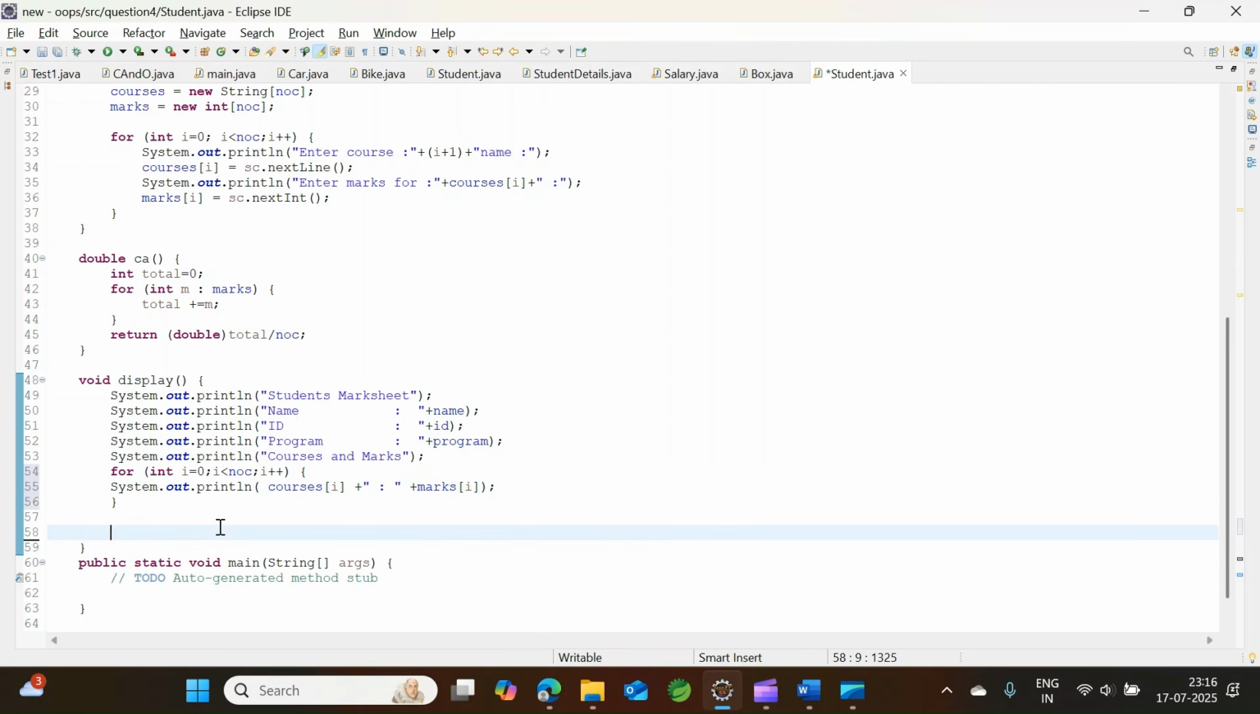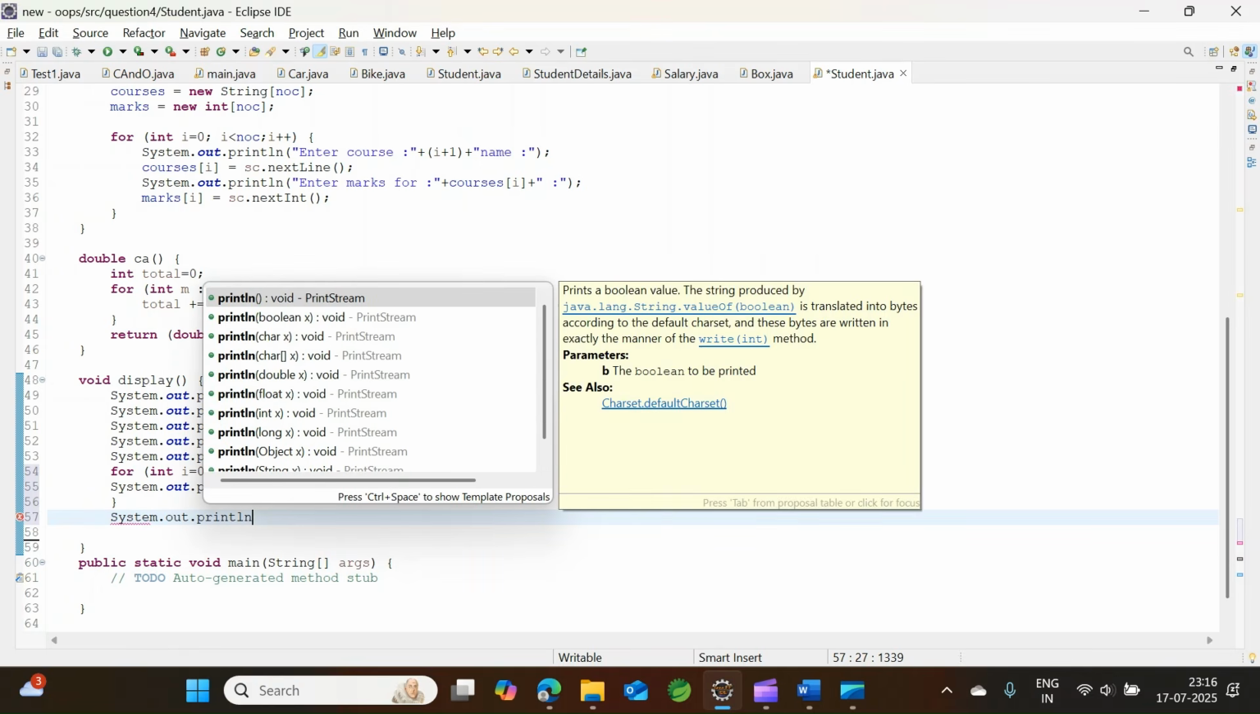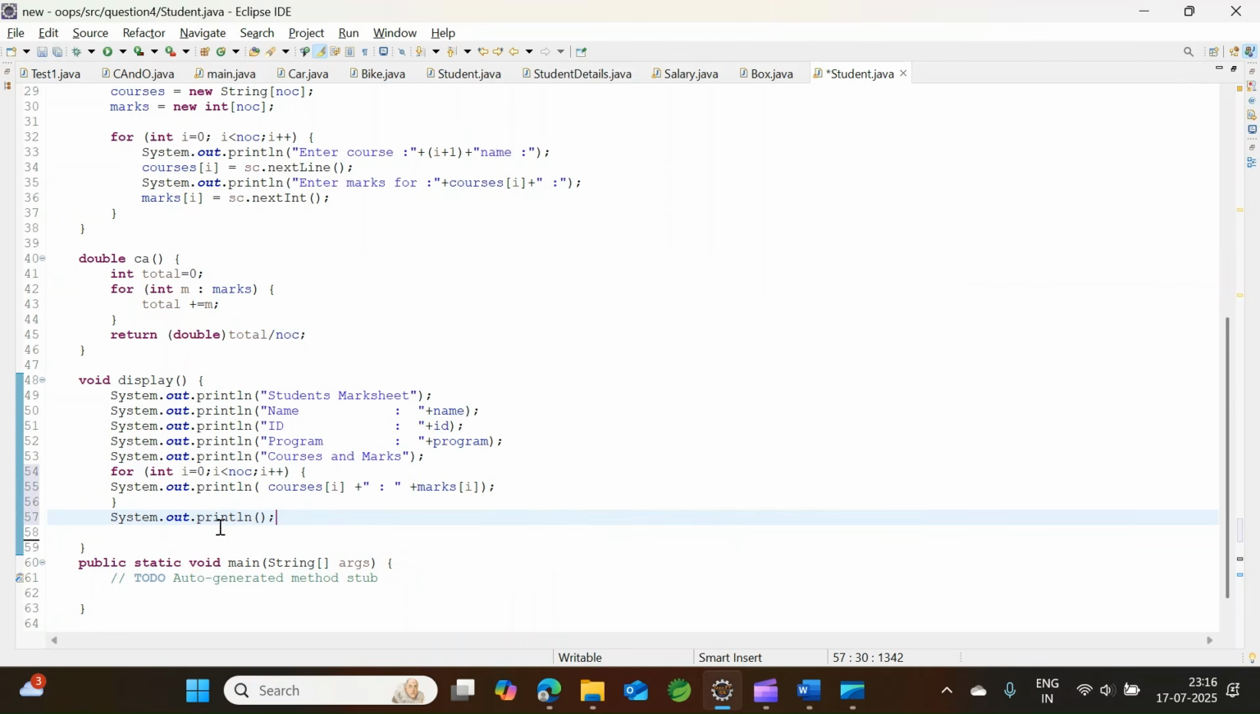Now I have to display the average marks also, right? For that I have created a method also, so that's why I will be printing System.out.println average marks, and we will be displaying the method. What is the method? CA. Okay, done. So this is the method for displaying the details.